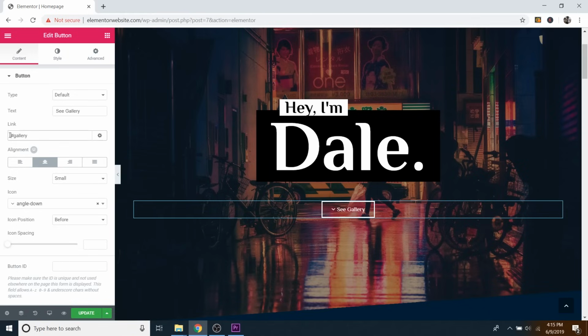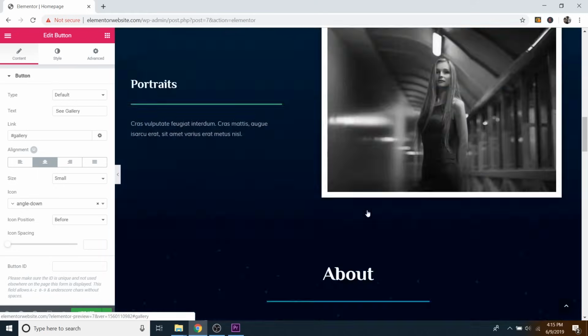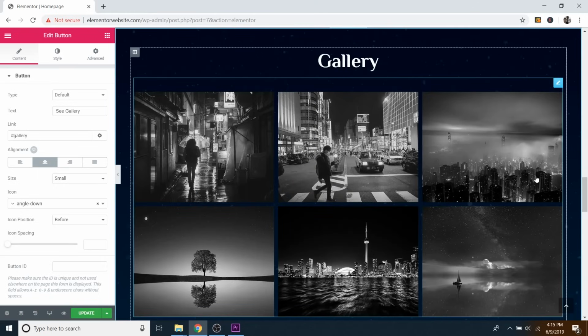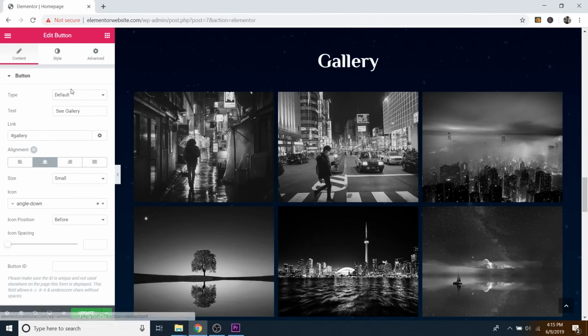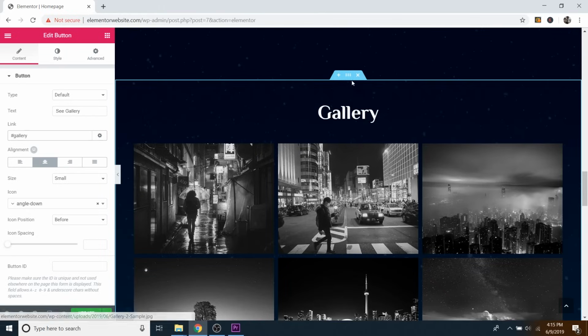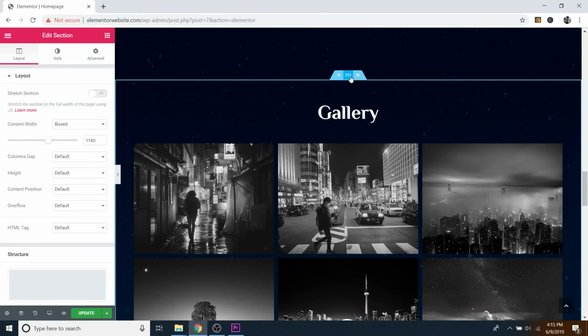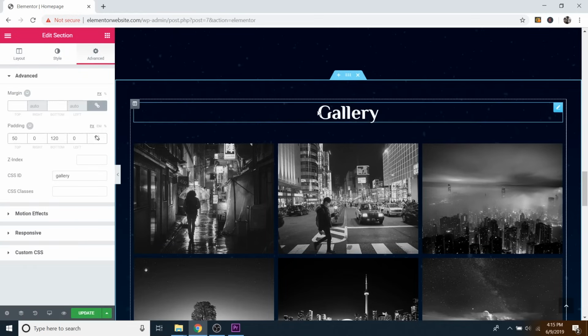link. So normally this is where you would put a URL, but with hashtag gallery, now what happens is if we click on that, it goes to my gallery section. It just kind of jumps down to it. And the way that I set this up was if you do hashtag whatever the word is, all you have to do is just go to this section and then go to Advanced, whatever section you want to jump to, that is.